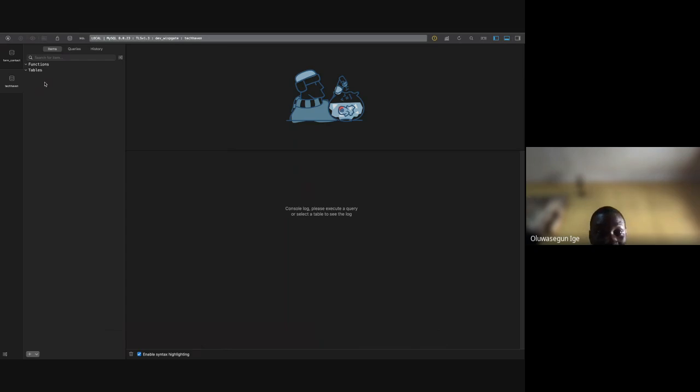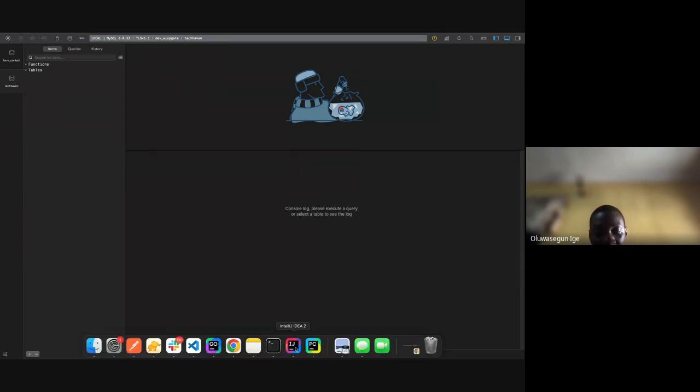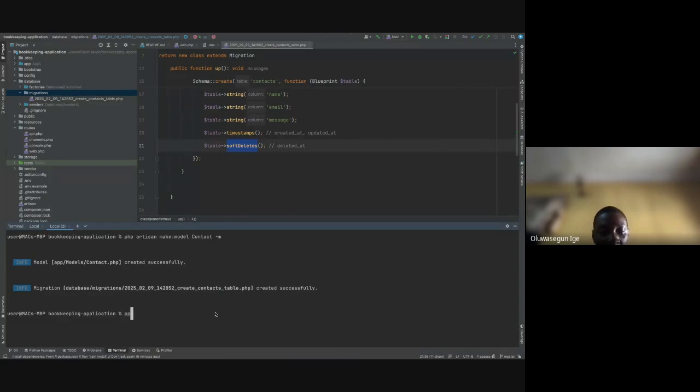Because right now there's no contact table here, and the database name is Techhaven. So now, how do I do that? It's simple. There's a command in Laravel called php artisan migrate. Before I run the command, let me explain. What php artisan migrate will do is that by default, it will come under this database migration folder. Any files it finds here that have not yet been migrated on your DB, it will migrate them. That's what it will do.